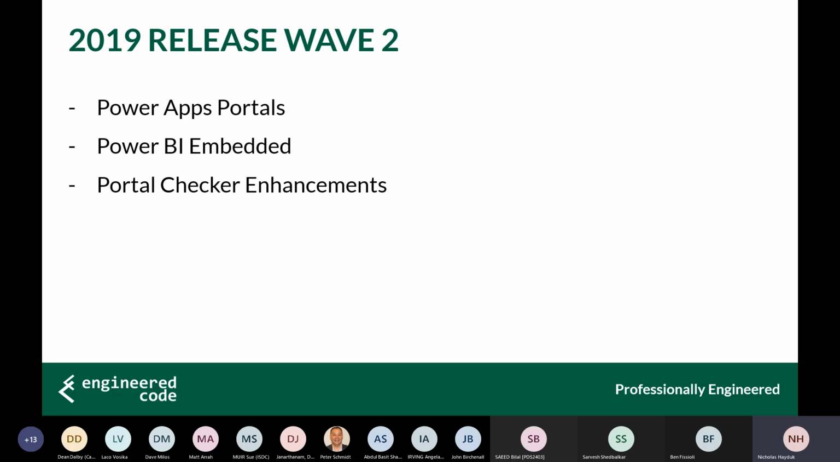So that's the highlights of the 2019 release wave 2. You can see the list was pretty short because the Power Apps portals element was a lot of work for the Microsoft team. So that's where they were focusing their efforts. Now I'm going to move on to the 2020 release wave 1. Those would have been the features that came out starting in April of 2020.